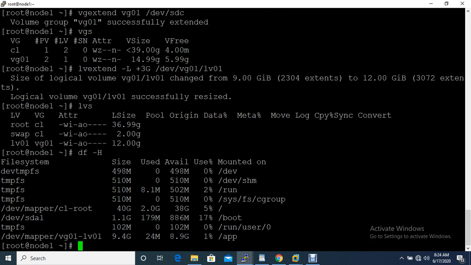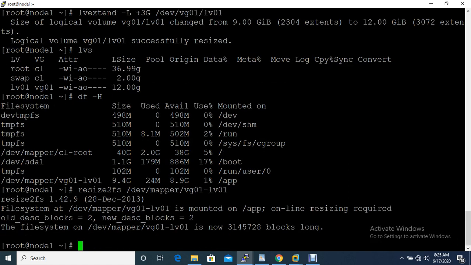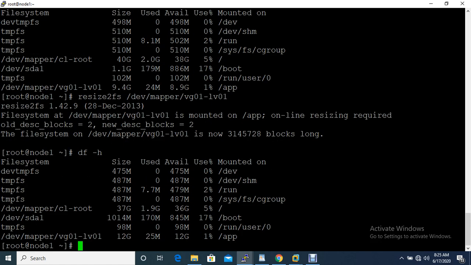So again you have to refresh your file system with resize2fs /dev/mapper/ your VG and LV name. Now you can see /app is 12 GB. It's showing 12 GB here. This is the way you extend your LV and VG.